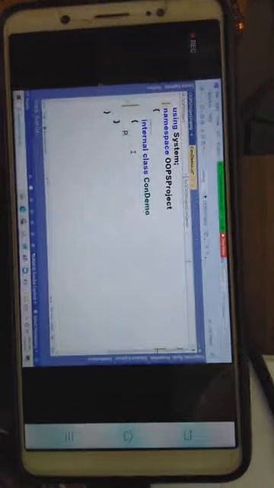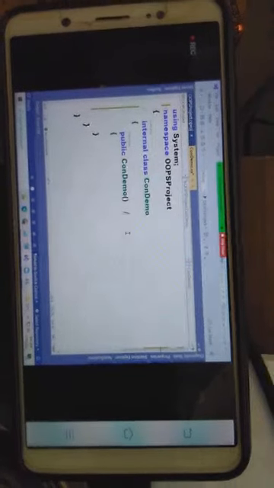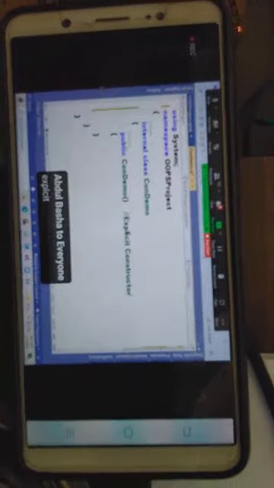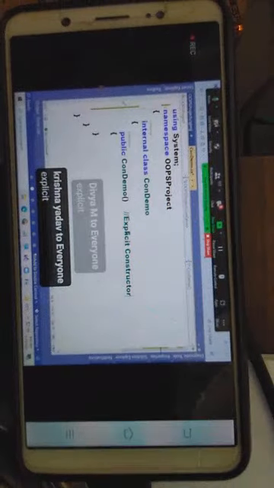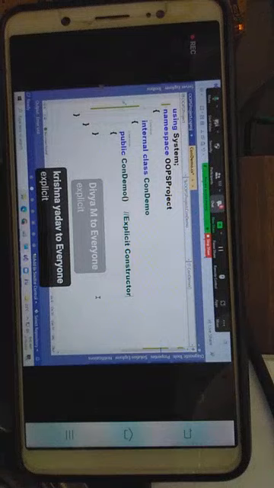Watch it, all of you. Public ConDemo. Now tell me, is this implicit or explicit? Brainless fellows, it is explicit here. If the compiler does it implicitly, but you are doing it yourself, why are you calling it implicit now? It is an explicit constructor.